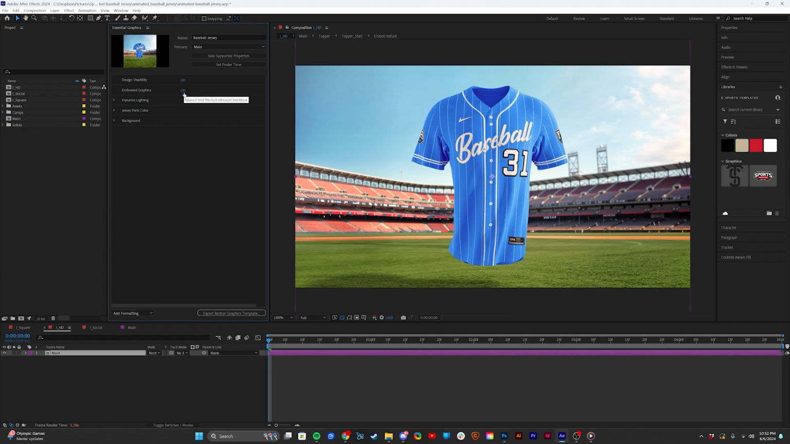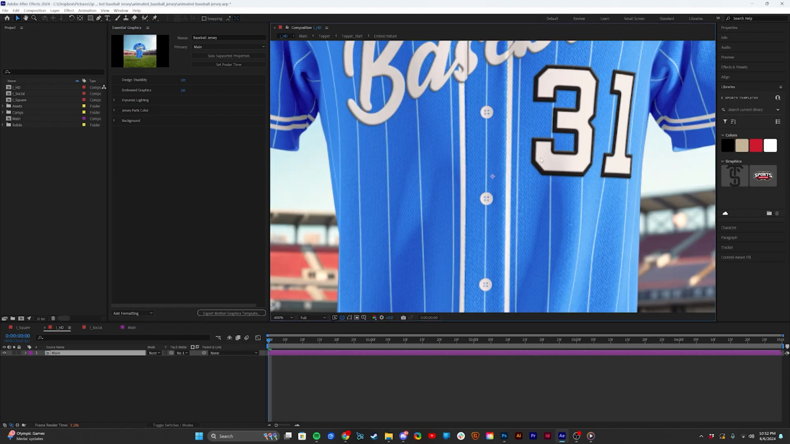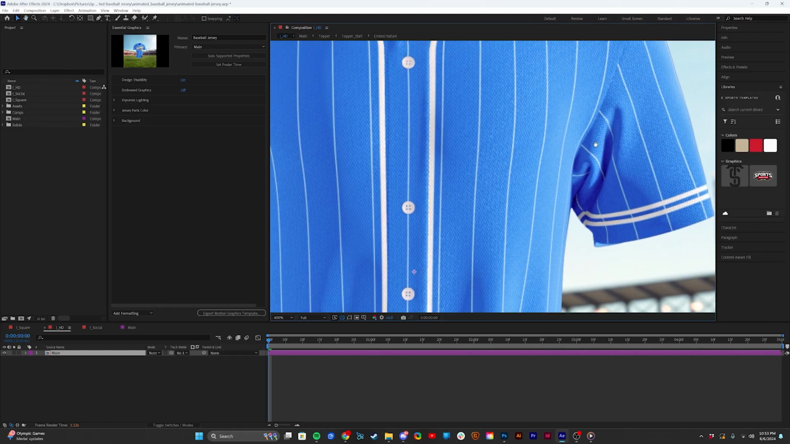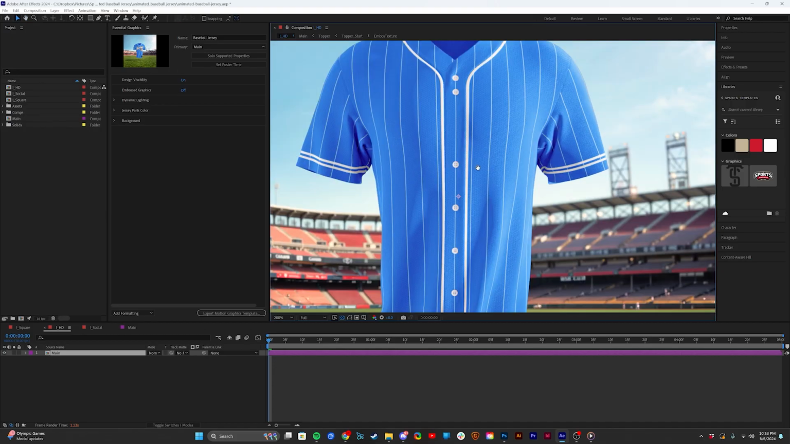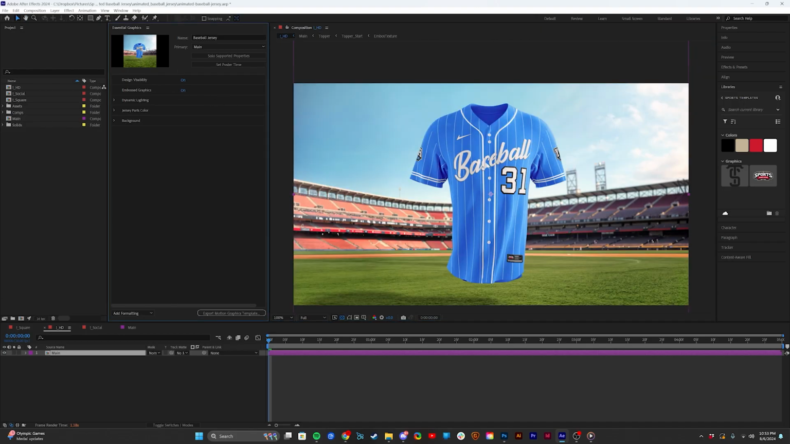Next, we have our embossed graphics, which if we were to zoom in, are the graphics. You can see it kind of has the bevel and the shadow on it. If you turn that off, you see it's all more of the stitched logos that you would see on a jersey. And we're going to keep these on because we will be working in those layers.